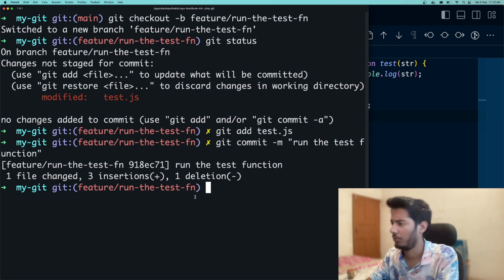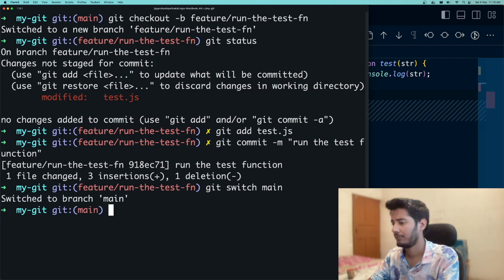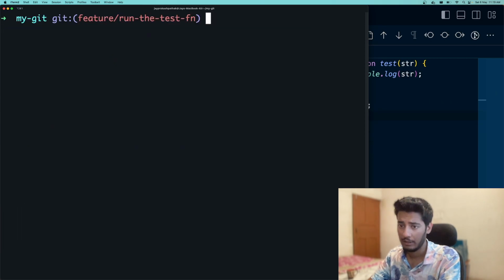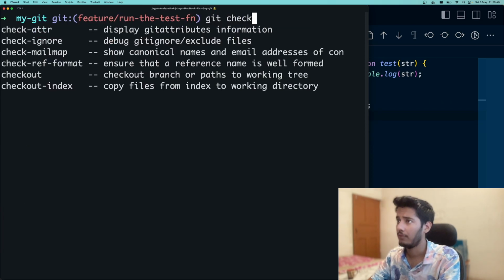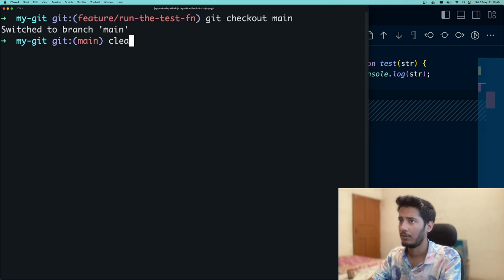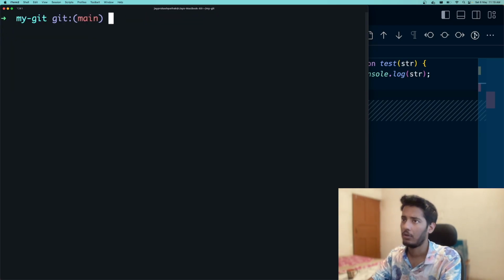The next thing we want to do is switch back to the main branch. You can use a command called git switch main. That is one way. git switch feature slash, that is another way. Or you can again use git checkout without the hyphen b. Don't use that because we are not creating a new branch, right? So we have checked out to main. We are on the main branch now again.